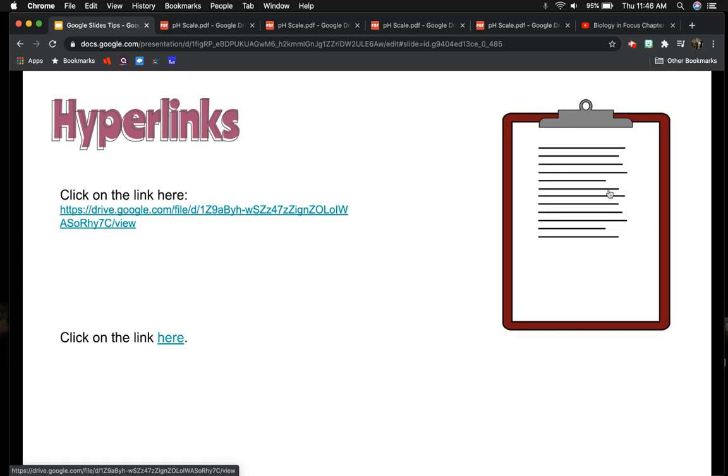So those are three different ways that you can utilize hyperlinks depending on the type of application you'd like to use. So I hope that that helps out a little bit.